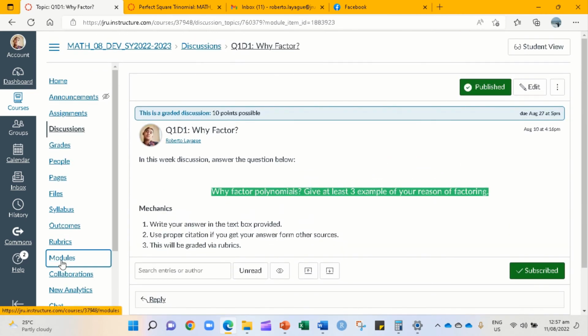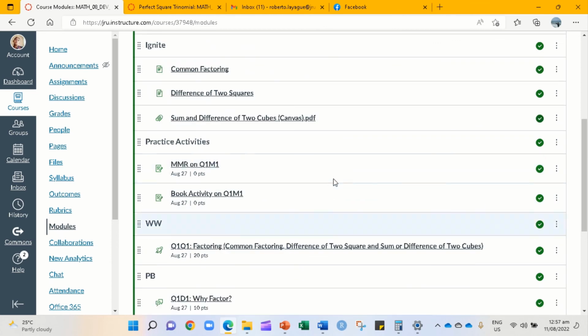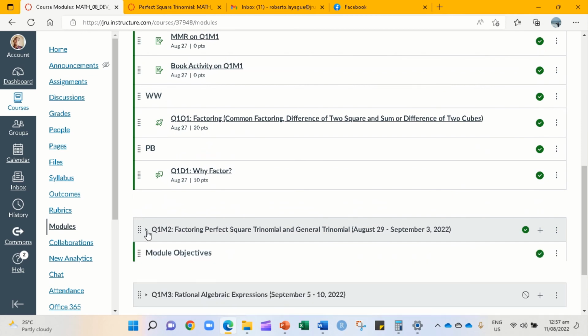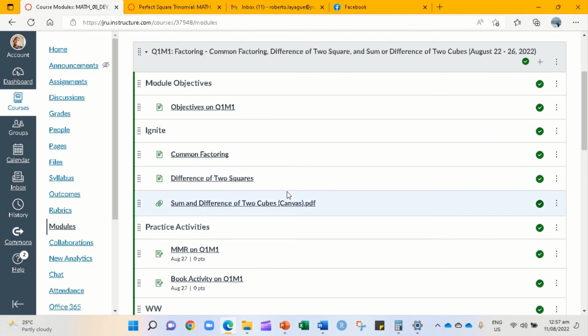So that's how a module looks like in my class using the Canvas LMS. You have the navigation and everything. So that's how it works. And this is now the other module that I have, still the same pattern so that you can work that out. Okay?